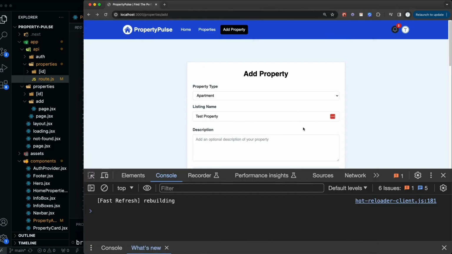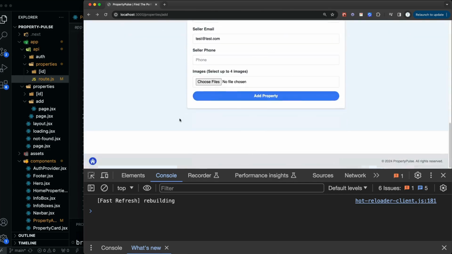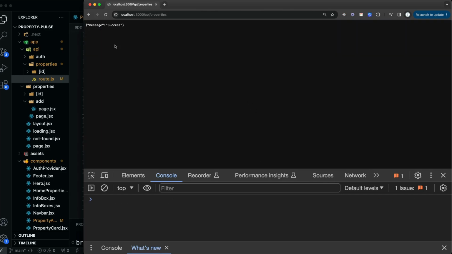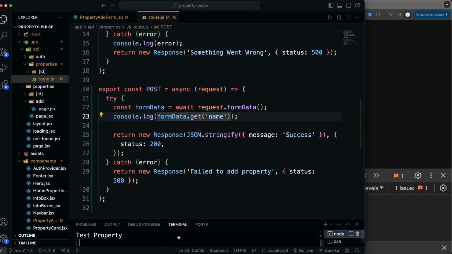So now if I submit this, the listing name is test property. If I click add property and we look down here in the server, you see test property. Okay? And remember, whatever you log here, it's not going to show in the browser, it's going to show in the terminal in the server. So I basically want to build an object to submit to the database that has all the fields and set them to formData.get. Now there's two things that are out of the ordinary, and that's the amenities and the images, because those are arrays. You can have multiple amenities and multiple images.